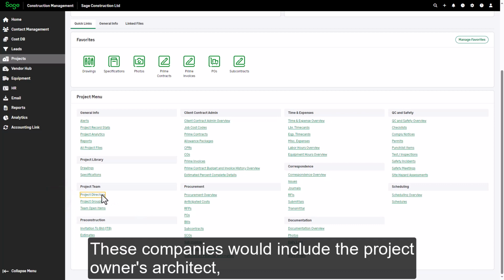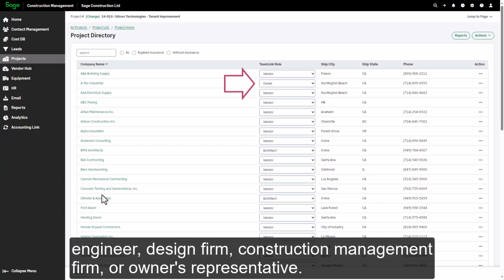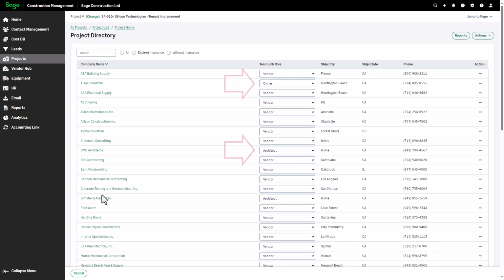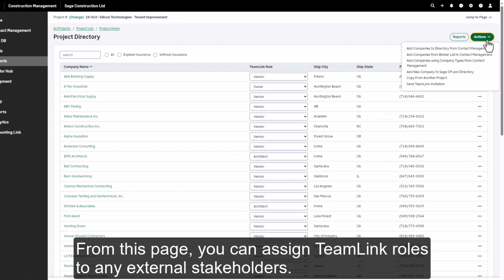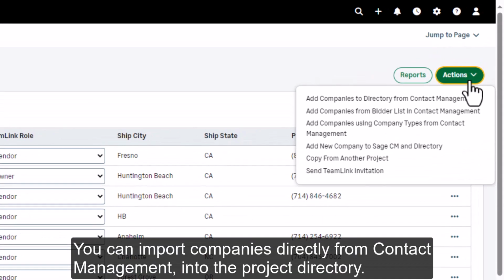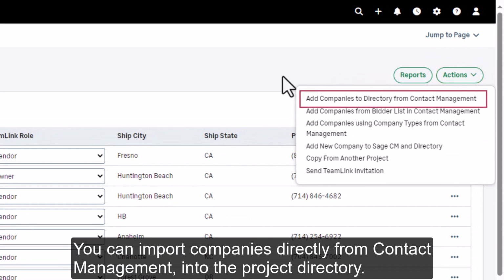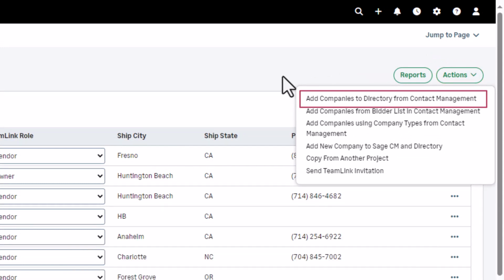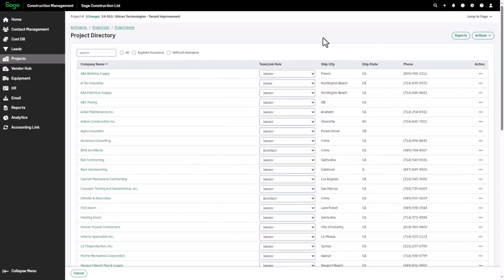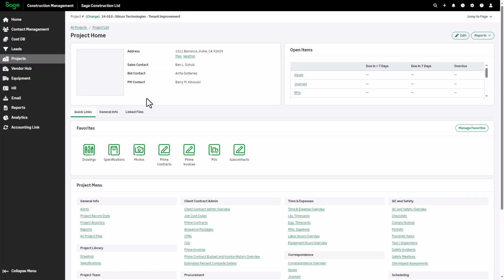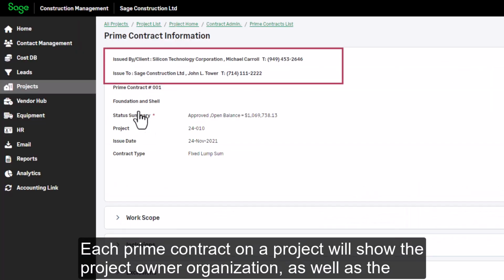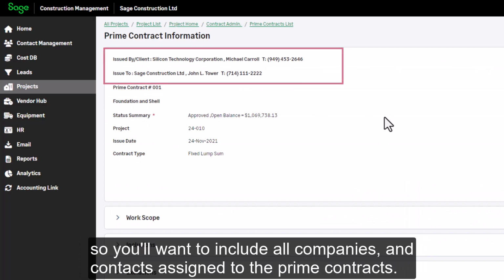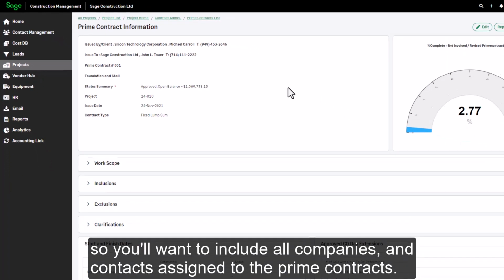These companies would include the project owner's architect, engineer, design firm, construction management firm, or owner's representative. From this page, you can assign team link roles to any external stakeholders. You can import companies directly from contact management into the project directory. Each prime contract on a project will show the project owner organization as well as the contractor, so you'll want to include all companies and contacts assigned to the prime contracts.